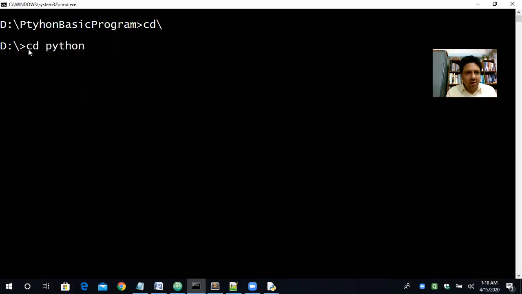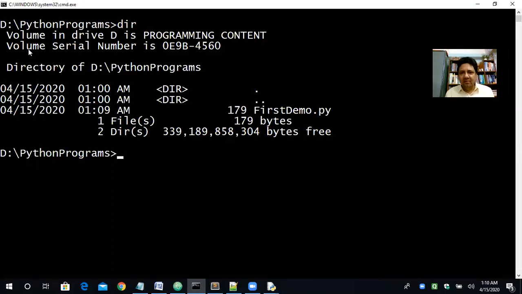So Python related, all the folders will appear like that. No, this is not the Python program. This is the Python program. I just click on enter. Okay, now we are in the Python programs directory. CLS is to clear the screen, and dir is used to display all the directories and files created inside the Python program. Now see, only one file, first demo.py, is existing.